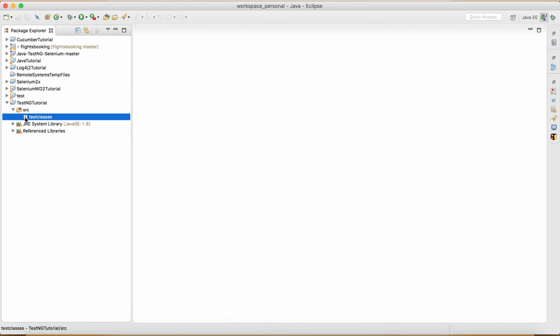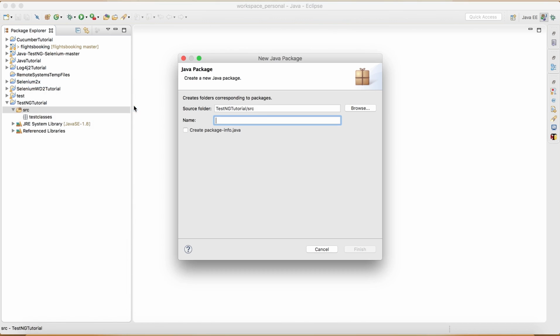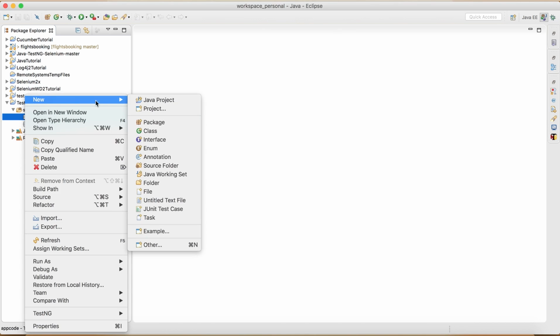This is the package that we have for test classes. Let me create one more package, and I'm going to call it maybe app code. We will not be using it much, but I'm just going to create a class which is under test.